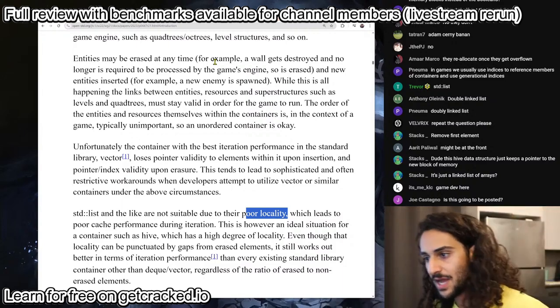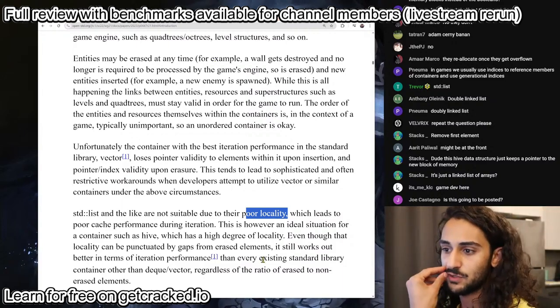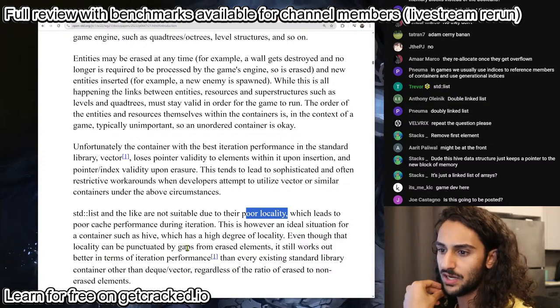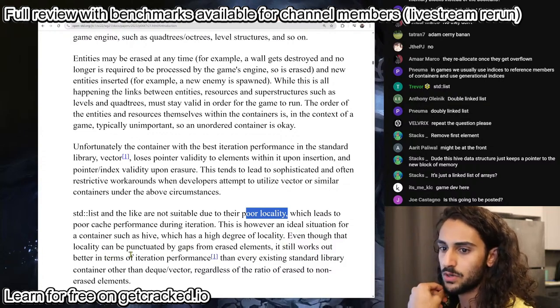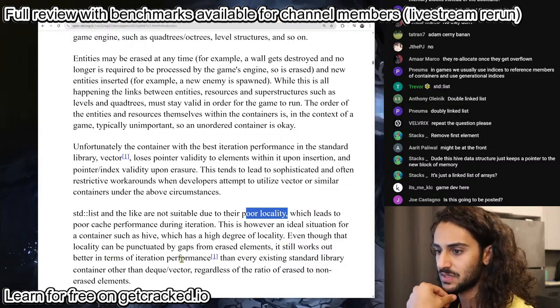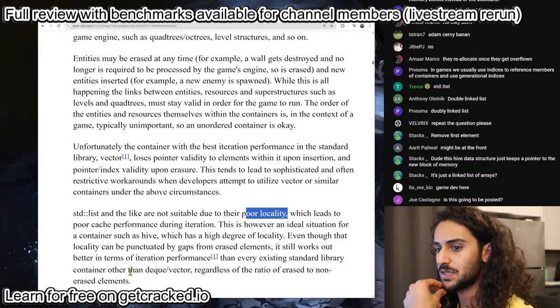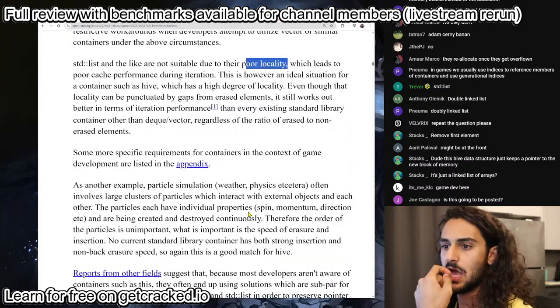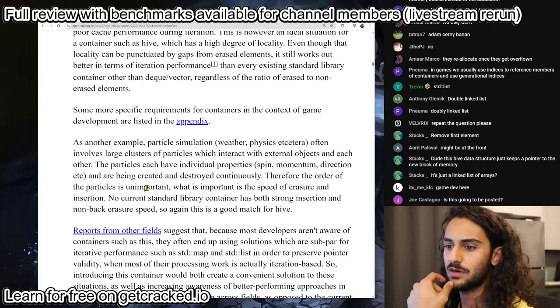That's right, because nodes are allocated in disparate locations of memory, which leads to poor cache performance during iteration. This is, however, an ideal situation for a container such as a hive, which has a high degree of locality. Even though that locality can be punctuated by gaps from erased elements, it still works out better in terms of iteration performance than every existing standard library container other than deque or vector, regardless of the ratio of erased to non-erased elements. As another example, a particle simulator. Okay, we're probably not that interested in particle simulation.